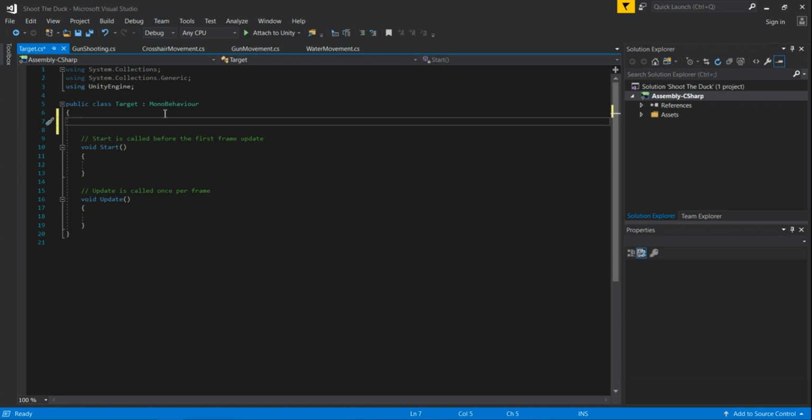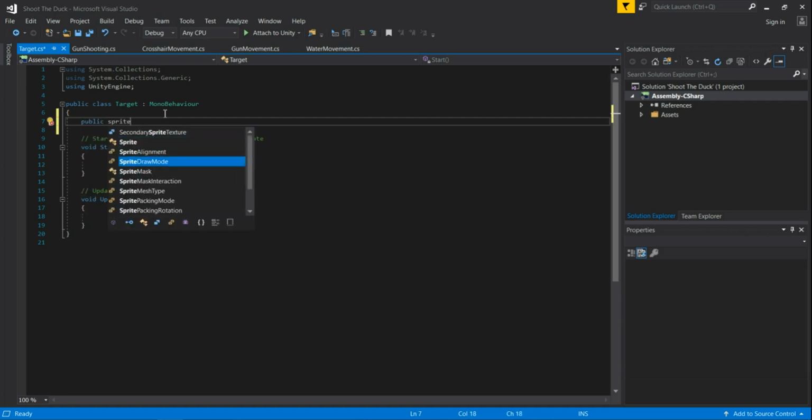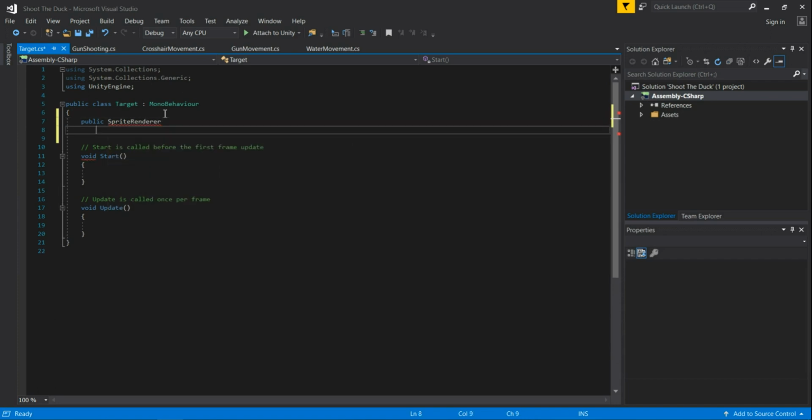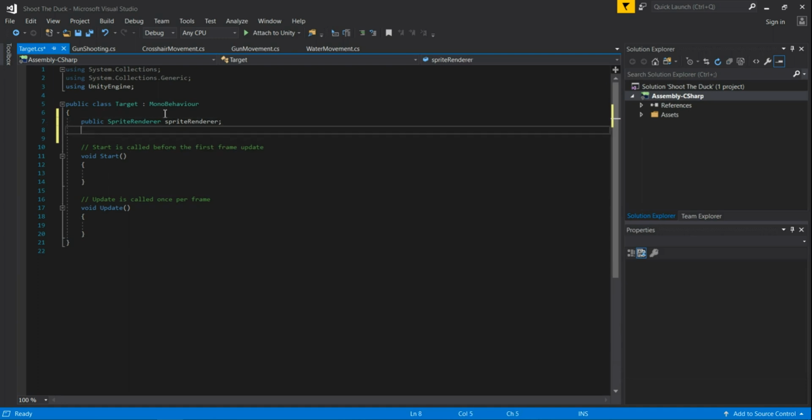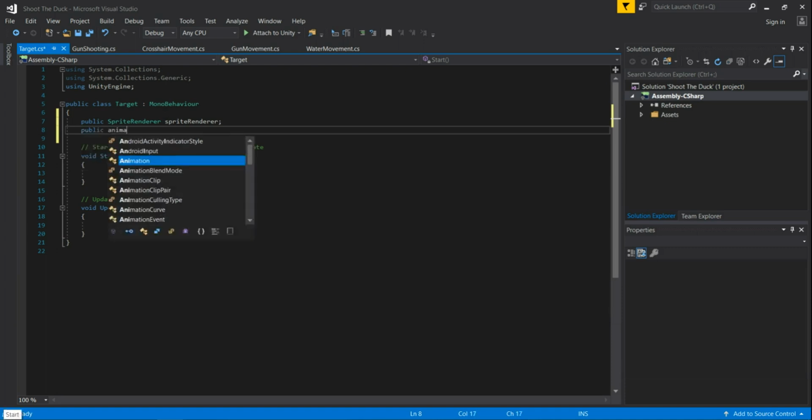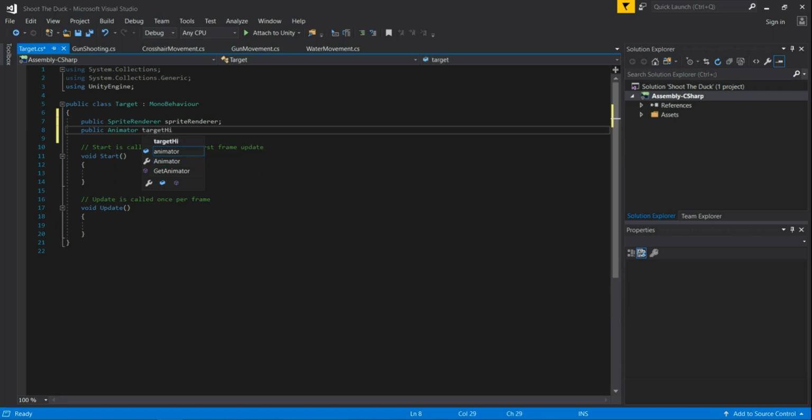And in this script we will have a bunch of variables. So the first variable will be a sprite renderer. So where is the sprite renderer? There it is. I made a mistake here, and we need to call this variable simply spriteRender. So we add this name to this variable, and then moving on. The second variable will be a public Animator. We are going to take the reference from our animator, and this is going to be targetHitAnimator. So we are going to call this variable targetHitAnimator like this.